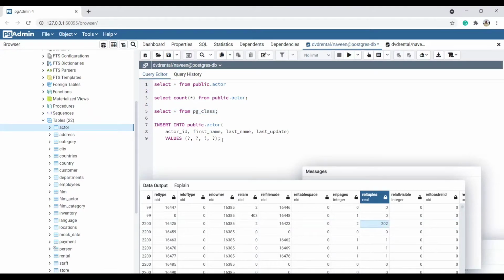So what if I insert a few records into the table? Let's see. I'm going to insert a few records in this table, maybe one or two.